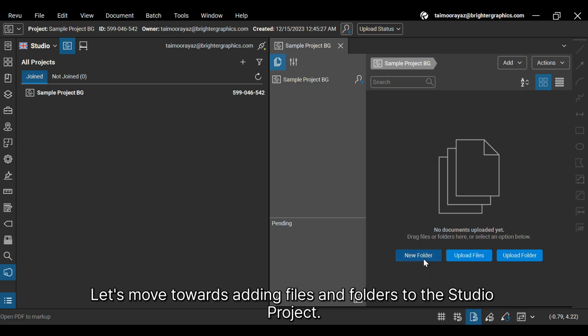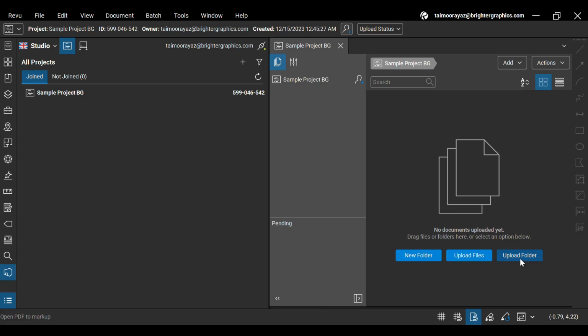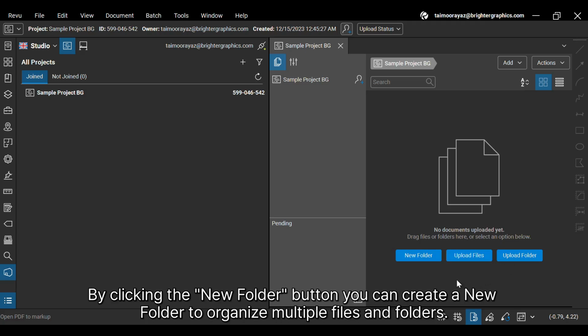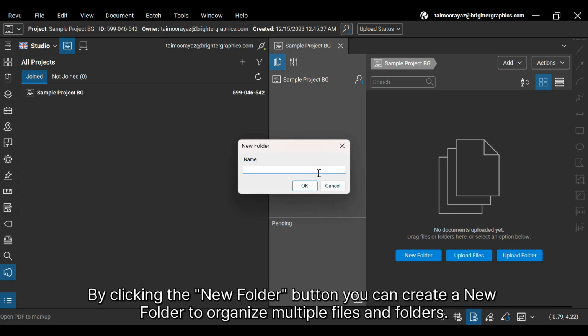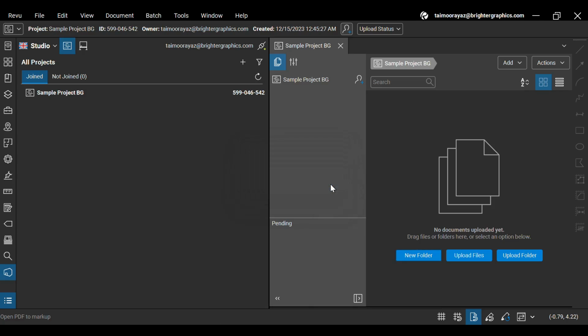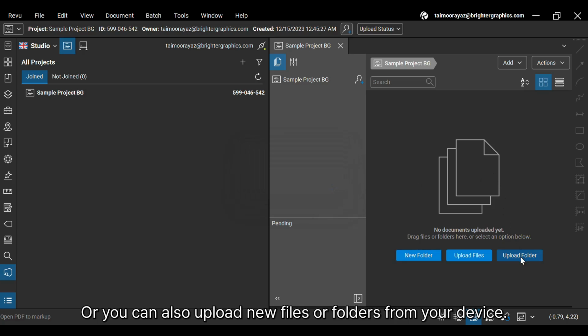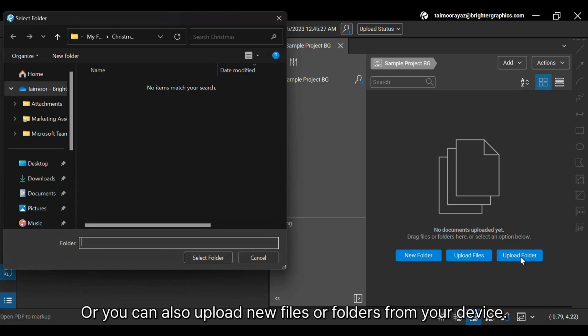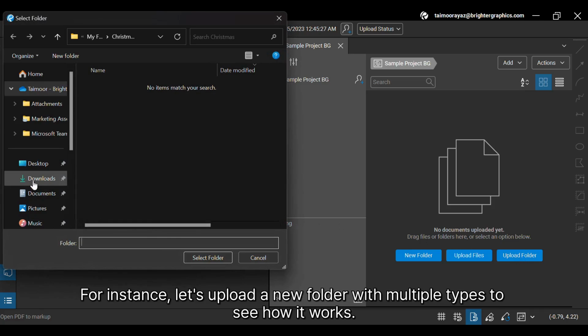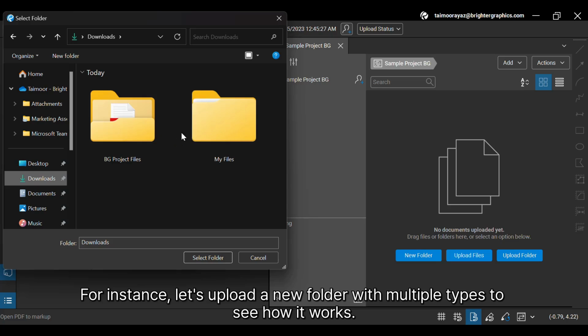Let's move towards adding files and folders to the Studio project. By clicking the New Folder button, you can create a new folder to organize multiple files and folders. Or you can also upload new files or folders from your device. For instance, let's upload a new folder with multiple types to see how it works.